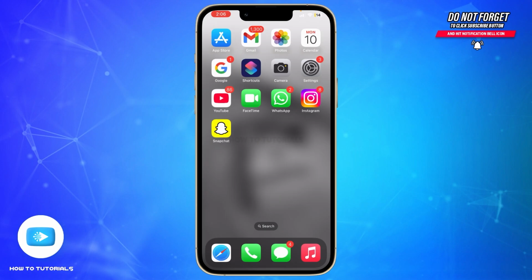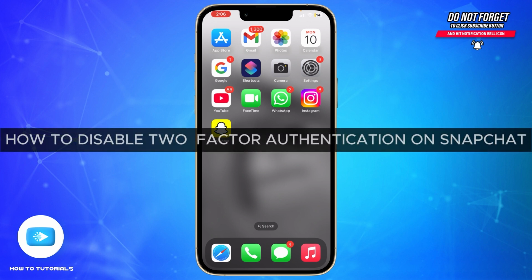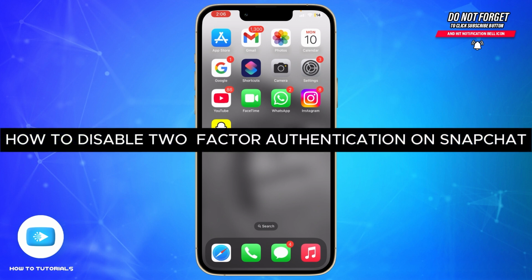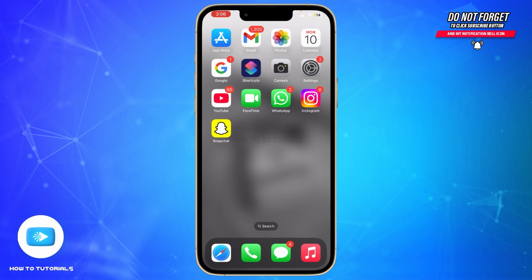In today's video, we are going to see how to disable two-factor authentication on Snapchat. Well, it is a very easy and simple process, so let's get right into it.